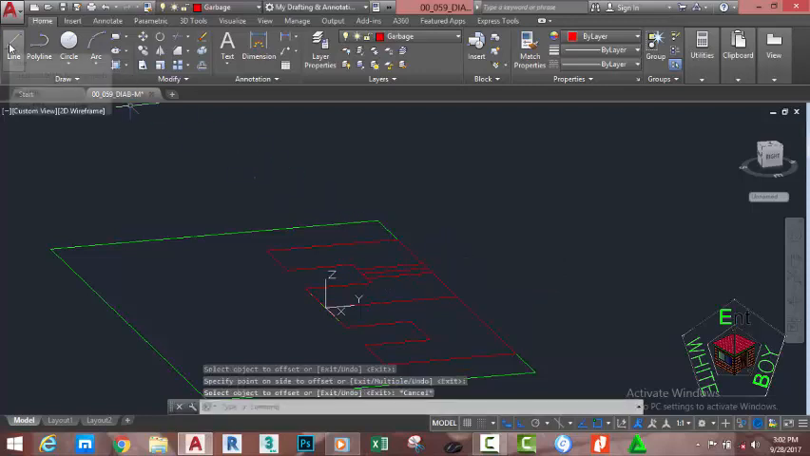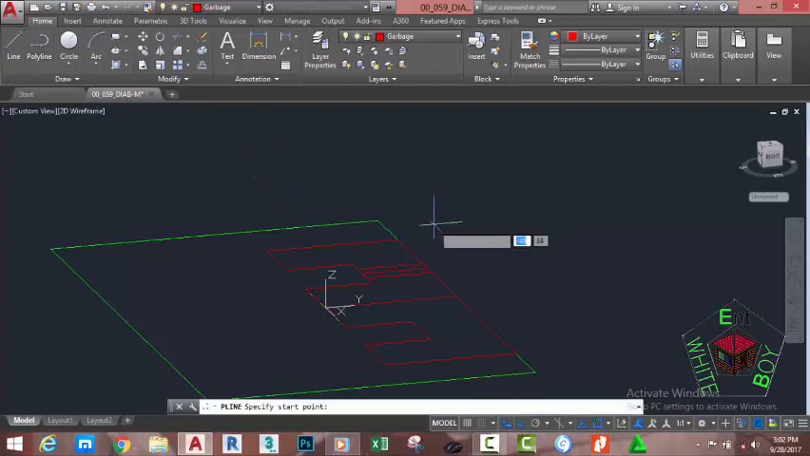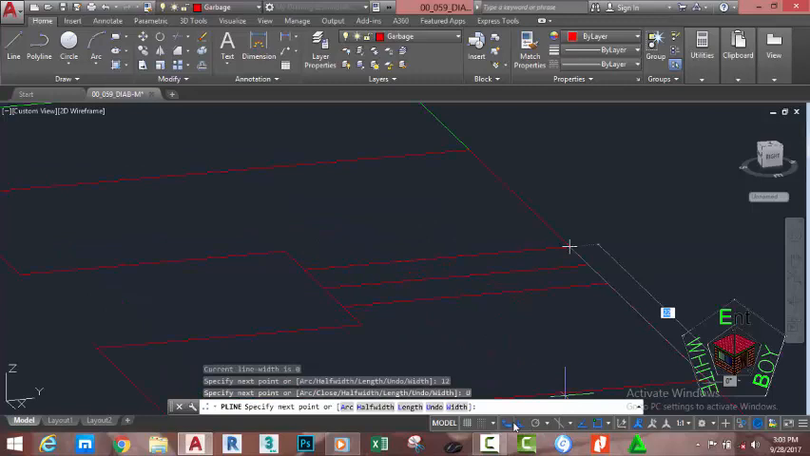Go to the home tab, modify panel and select the polyline command. At specify first point, start the line from this point. Go to the status bar and turn on the polar mode. Hover the mouse cursor into this area and type 6 mm, press enter. Move the mouse cursor and use the perpendicular object snap, click. Move the mouse cursor and click in this direction. Press escape to get out of the command.